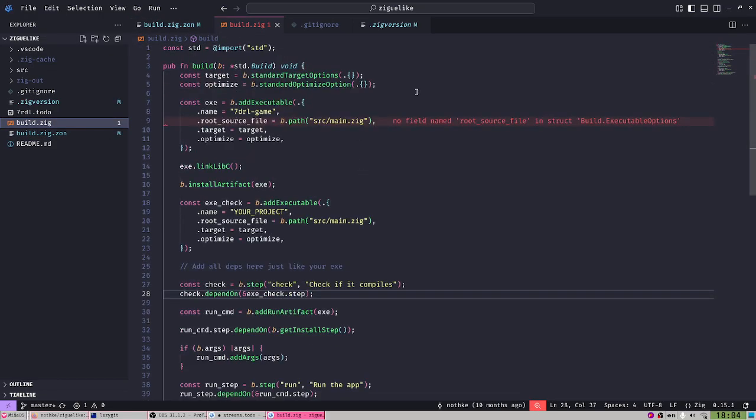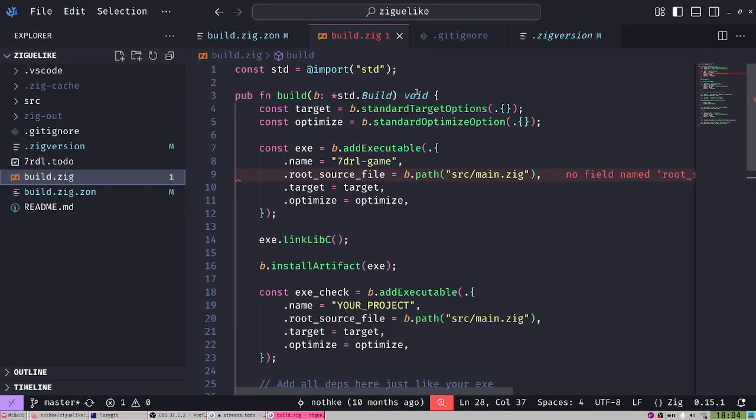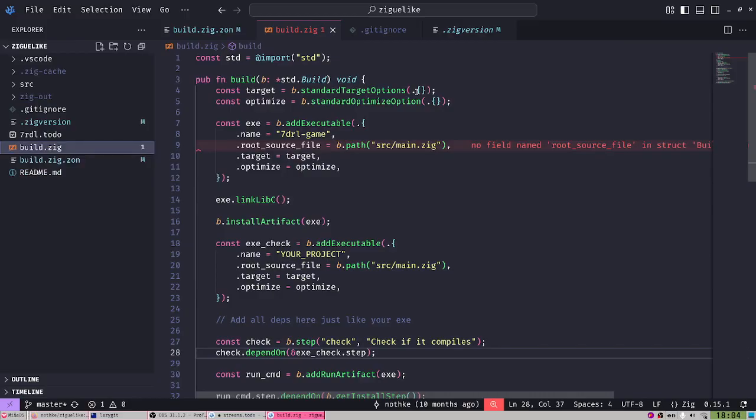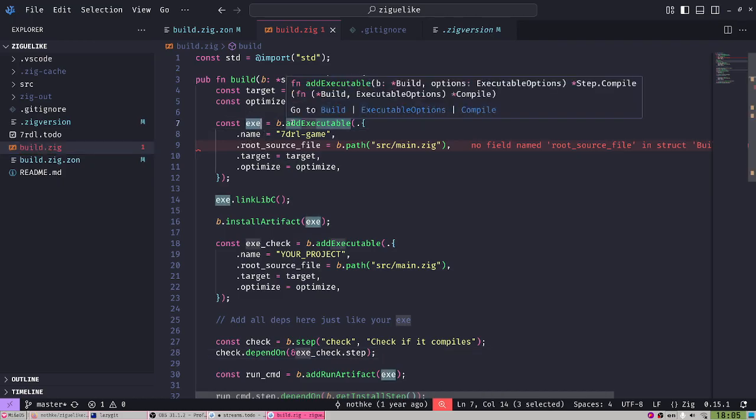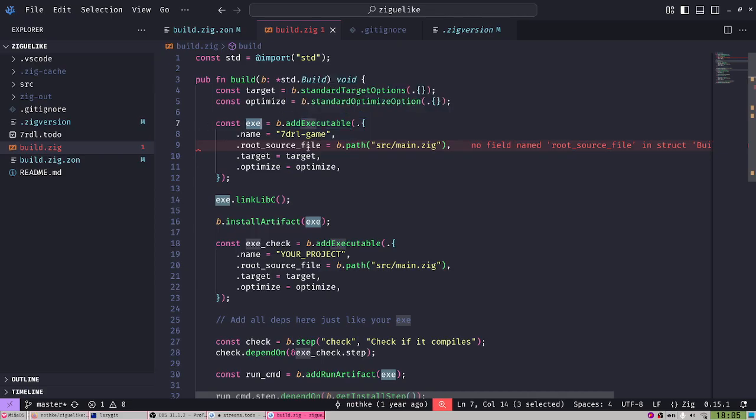So yes, it does show me correctly that there is no field named root source file, because between versions 0.13 and 0.15 they actually changed the way that the modules work. So instead of defining for each of these, they call it artifacts, if I am not mistaken. So exe is an artifact, right? A lib is an artifact.